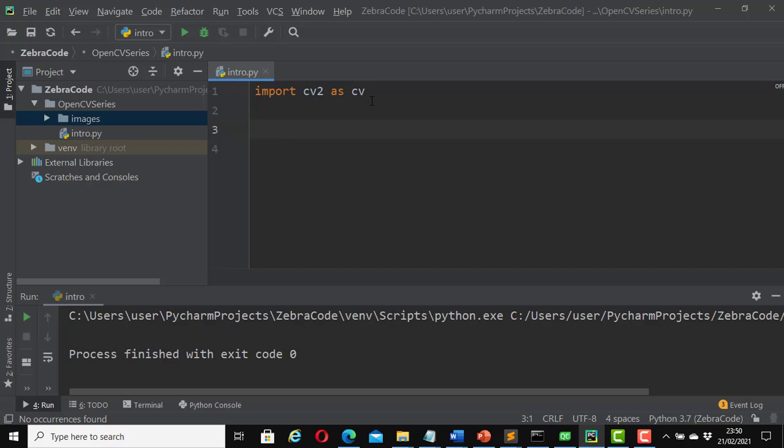Now we need to set the path to the image that we are going to import. I will put a comment here, setting the path to the image. I'm going to call it img path. Equals, this is the source of the image.